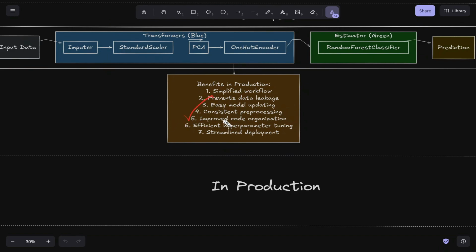Improved code organization. Yes, obviously, because now we do not have to deal with the complexity of doing things again and again, and we are reducing the redundancy of our code, as well as using a single object to do all the things. After that, efficient hyperparameter tuning. Obviously, some of these steps include hyperparameters. Hyperparameters are those parameters which are not calculated by the estimator. They are set by us using the trial and error method. So all you need to do is pass them while defining your transformers and estimators.